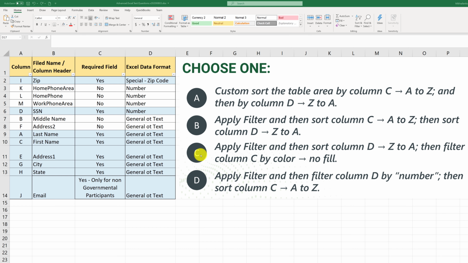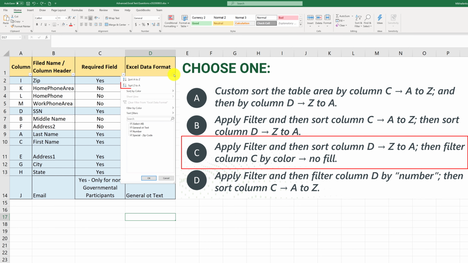Let's jump to choice C. We already have the filter applied. All we need to do is sort column D as Z to A. So let's do that.